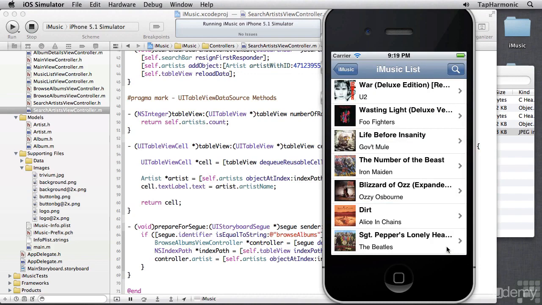In this lesson, we began prototyping our search UI. We added a new scene, added a segue from our music list to the new scene, and saw how to add and use a UISearchBar component. In the next lesson, we'll build the remainder of our search UI.